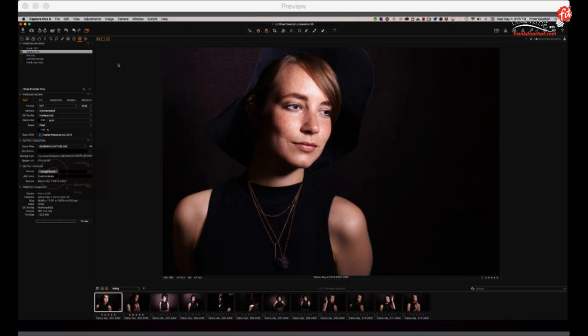Now with Esther, the retouching is going to be incredibly simple, because as you can see, she has great skin, so I don't need a lot of retouching here.